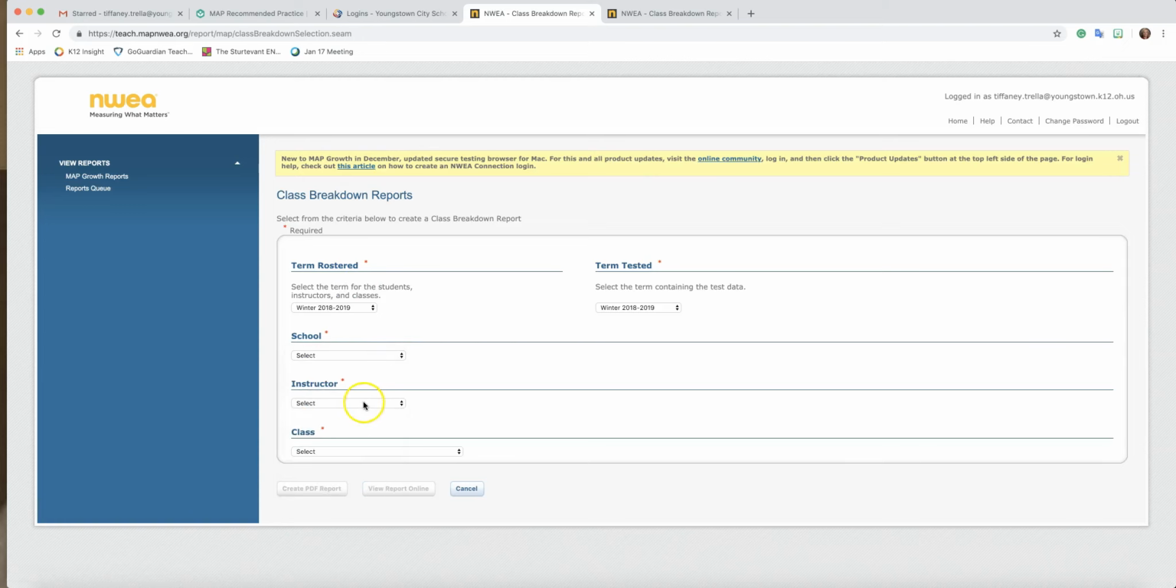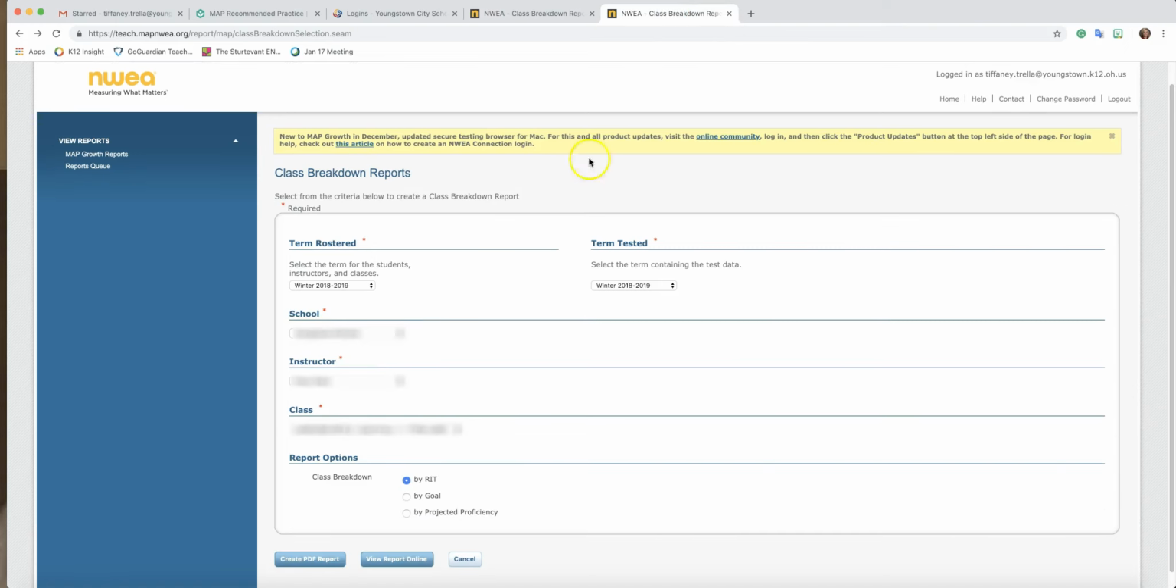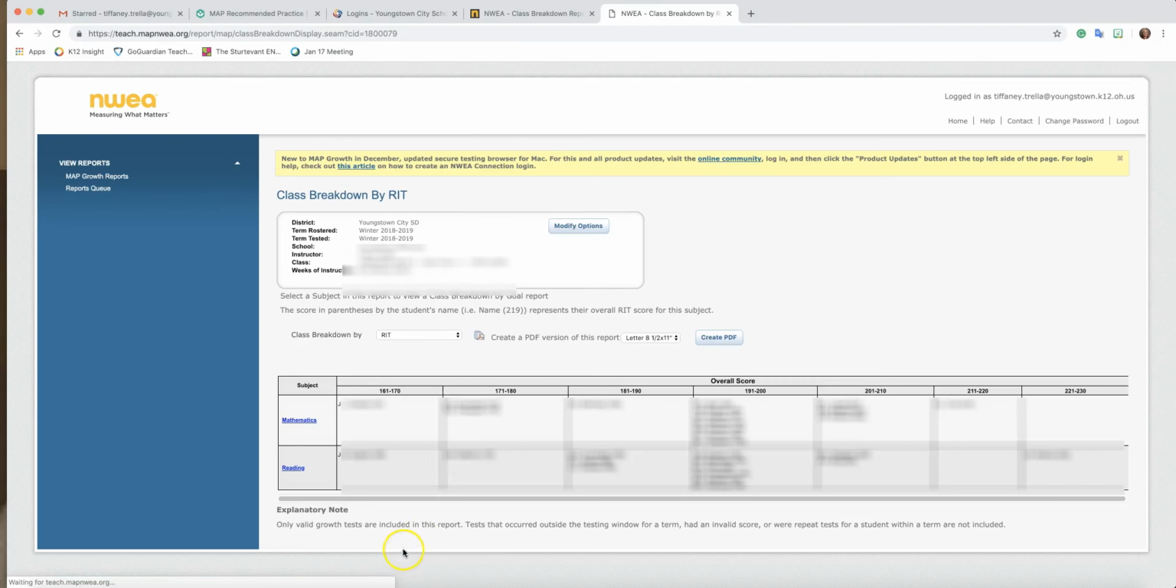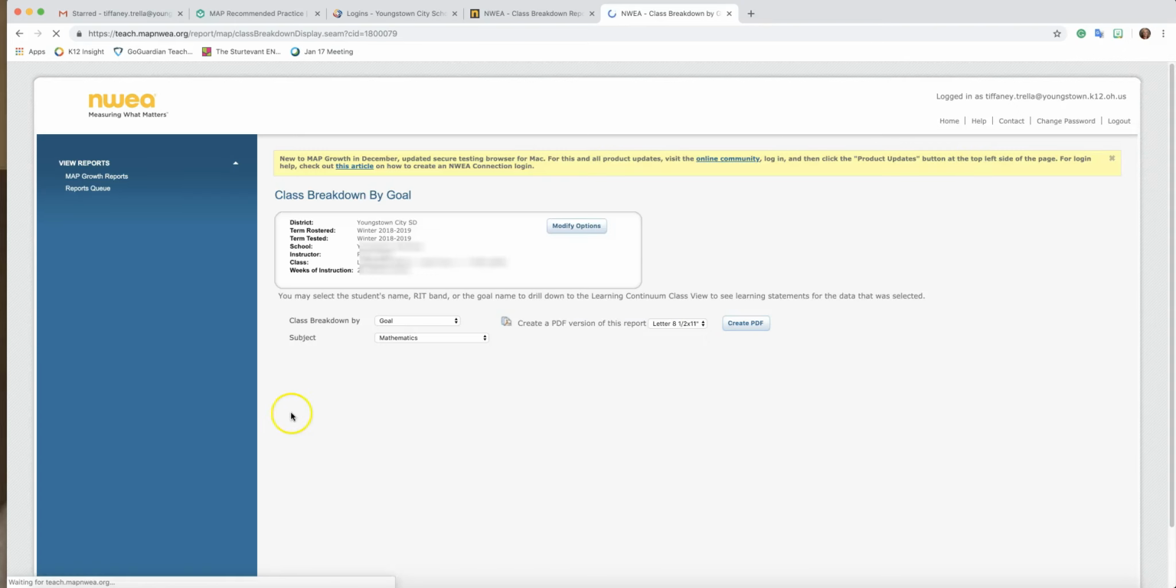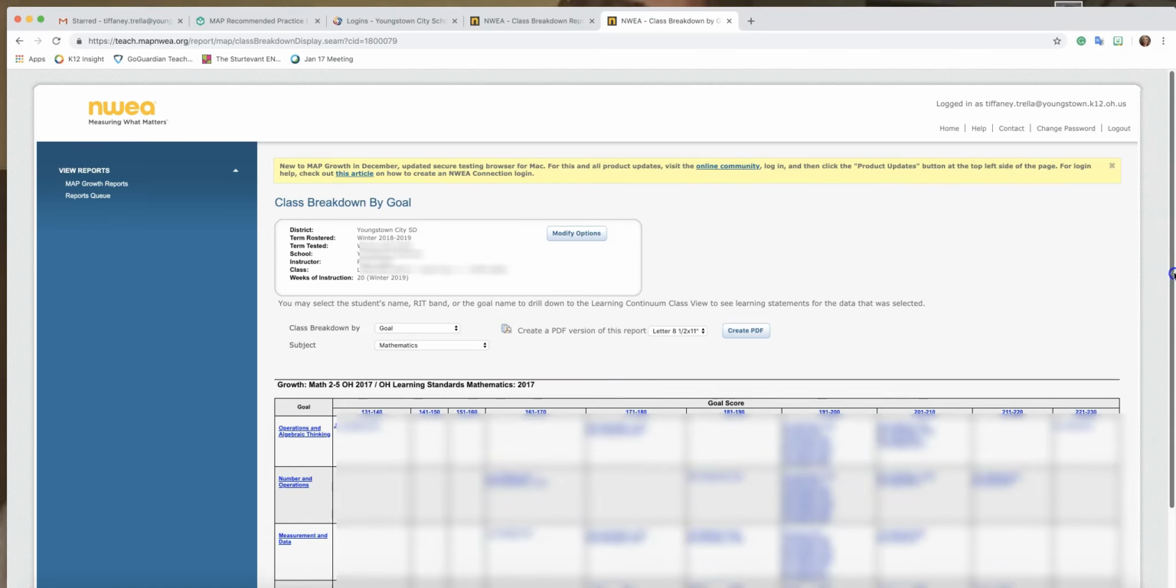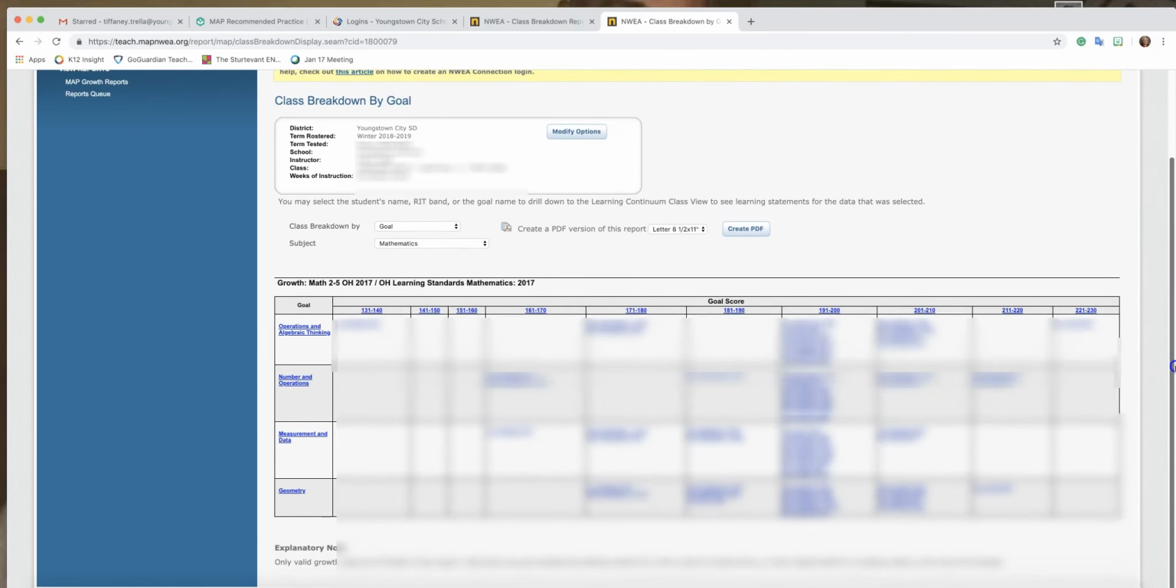You will need to choose the class that you would like to use, and it will create a report for you. The report is going to give you math and reading. I'm going to choose math because I want to break this down by student in the math subject area. I can see the students and where they fall in the range.